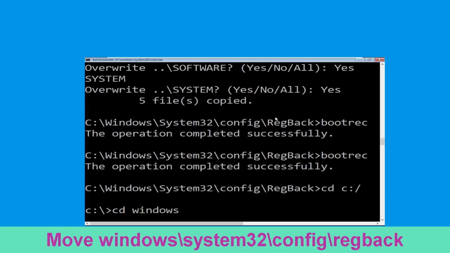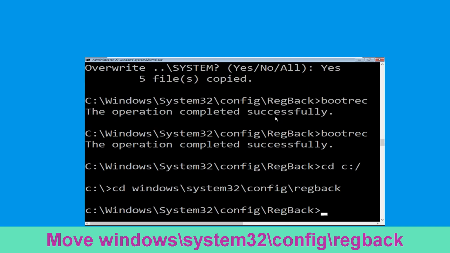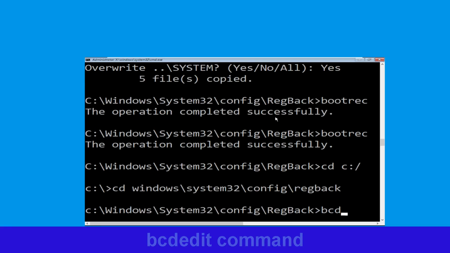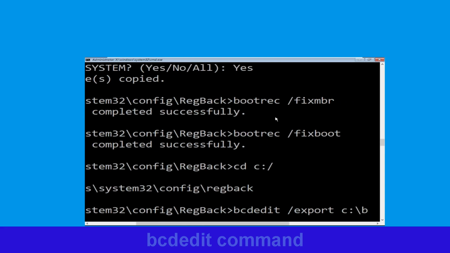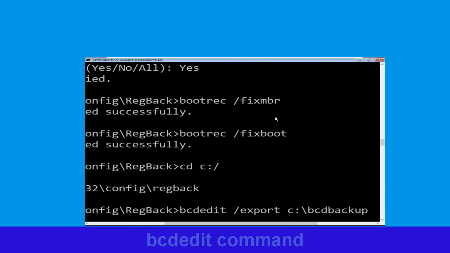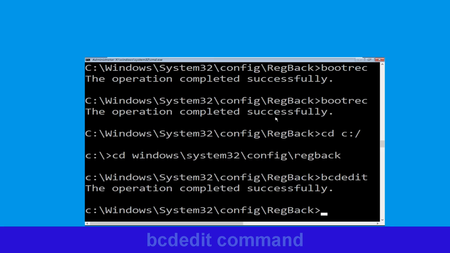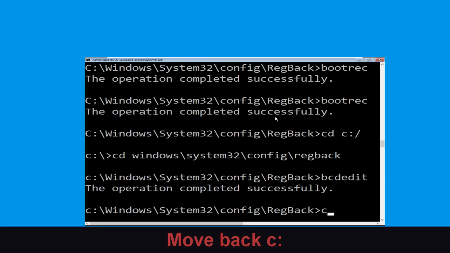Now type this command cd space Windows /System32 /config /regback and simply hit enter to execute the command. Type bcdedit space /export space C:/ /bcd backup and simply hit enter to execute this command. Now type cd space C:/ and hit enter.